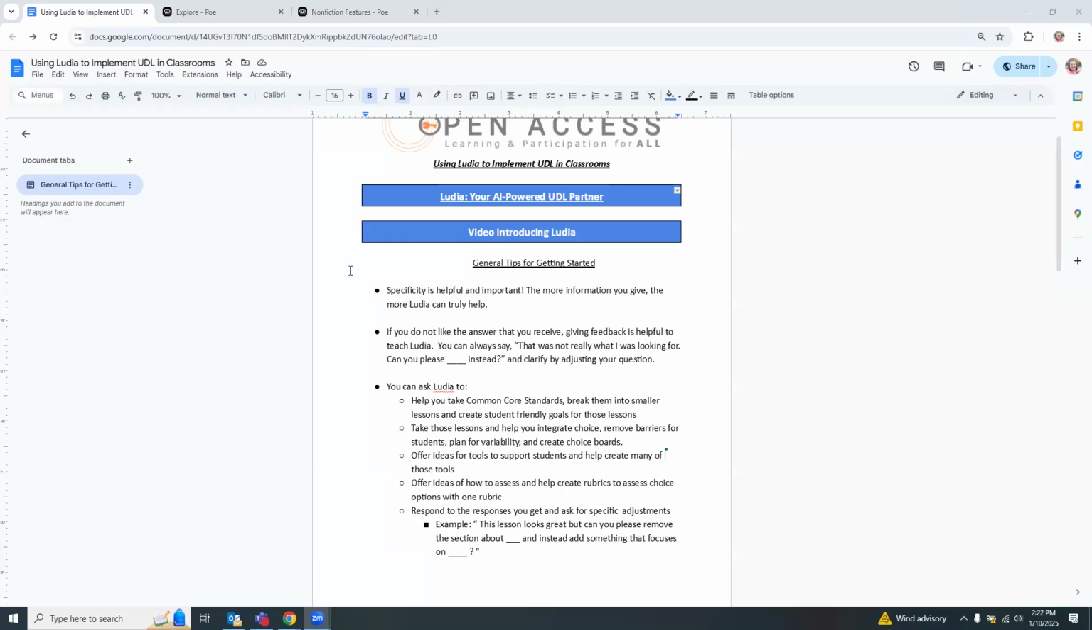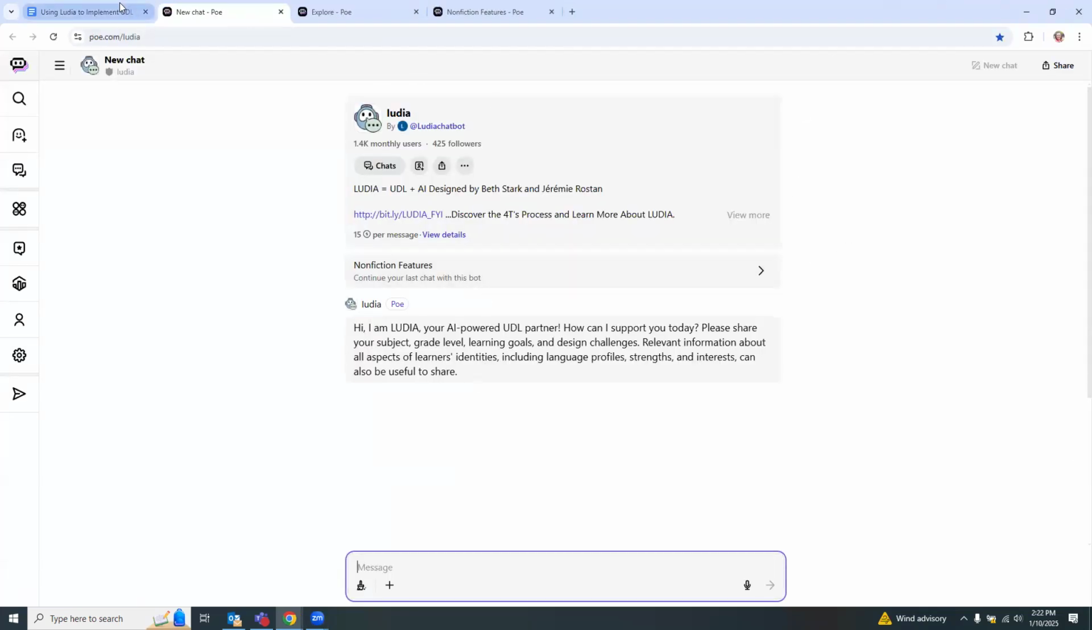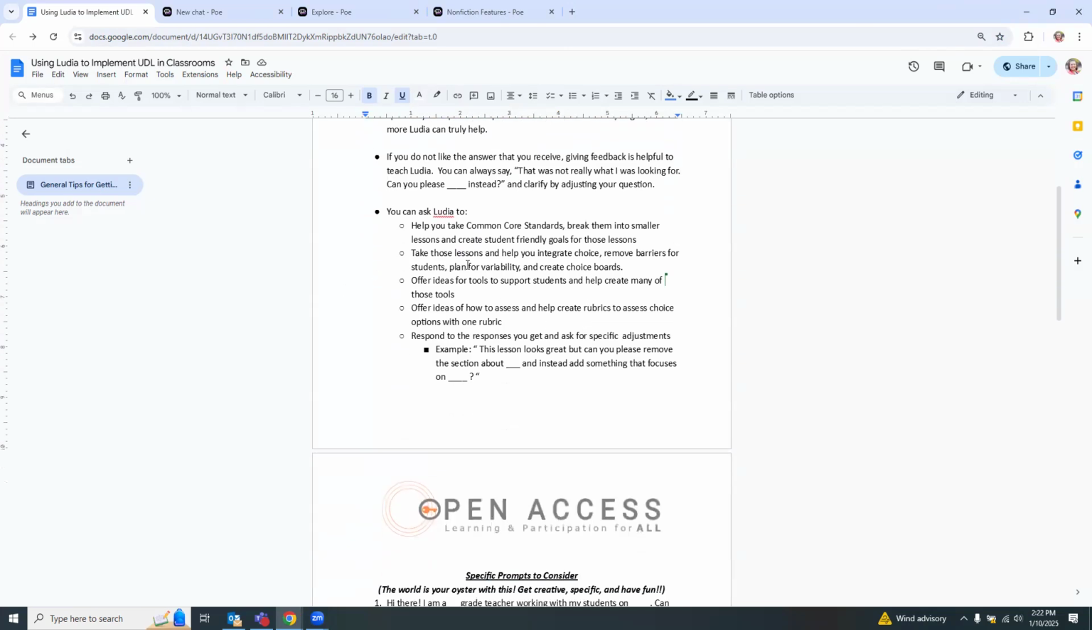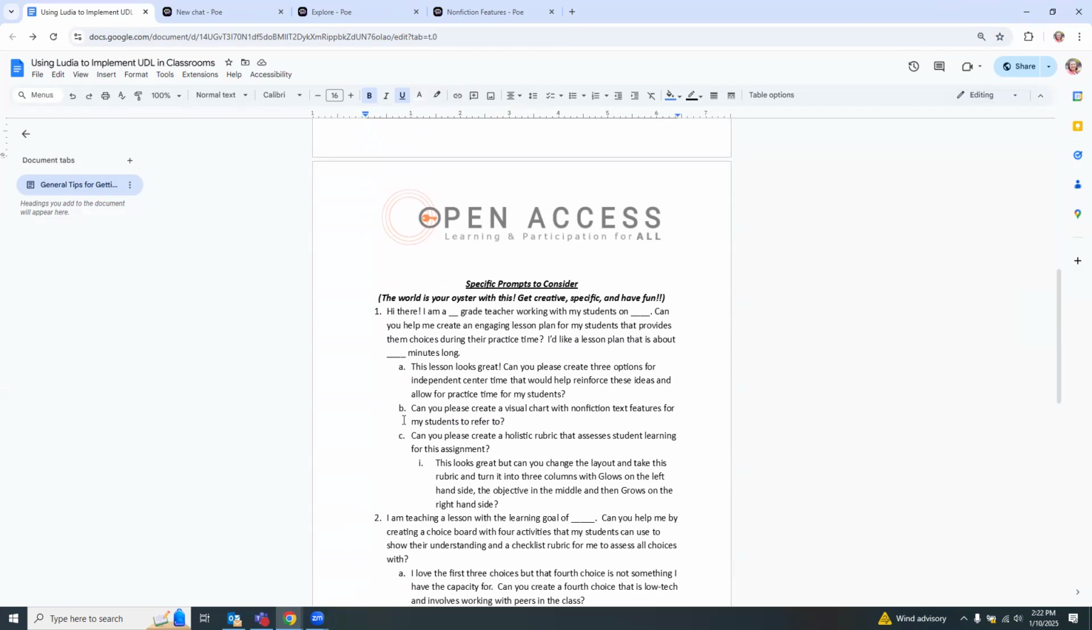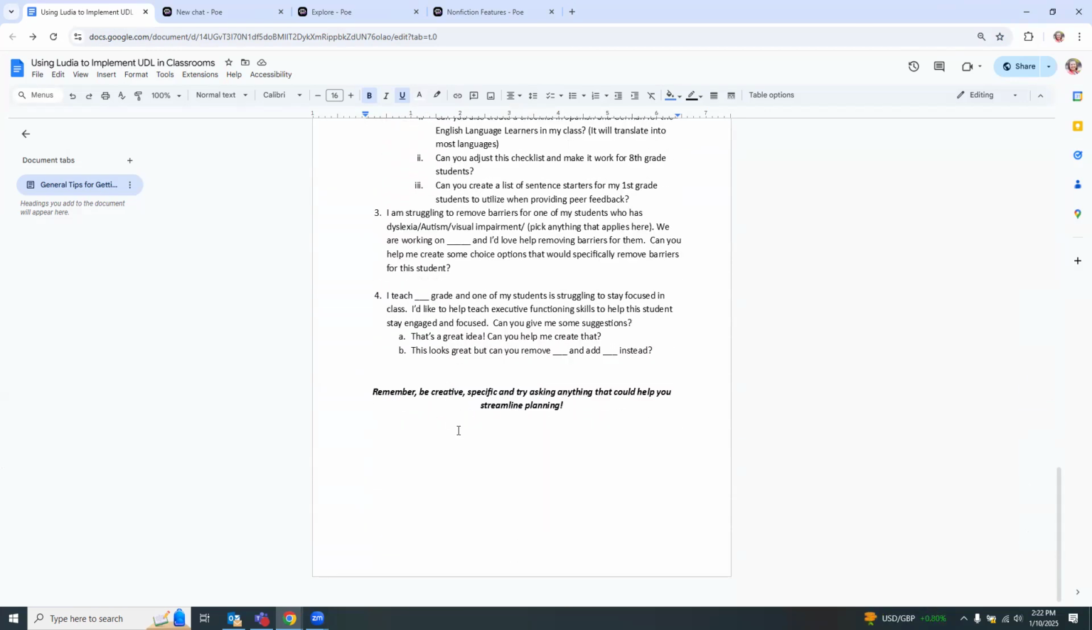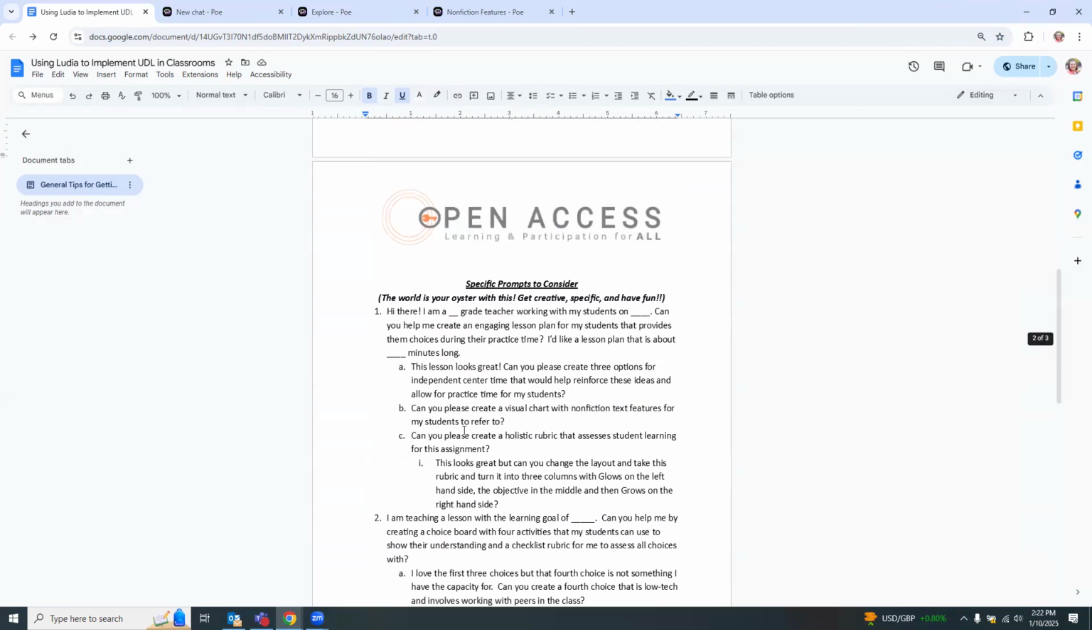So this is the checklist that I created, and it starts with a link to Ludia itself. This is what the chat looks like. There's some tips for getting started. There's some ideas of things you could ask. And then there's specific prompts for how to ask, and then ways that you can respond or ask for more information. My biggest recommendation is just be creative, be specific, have fun.